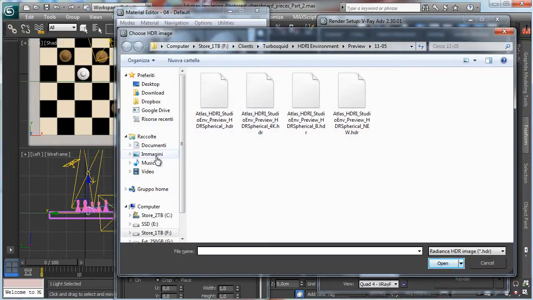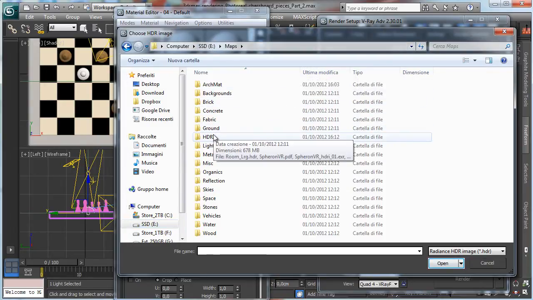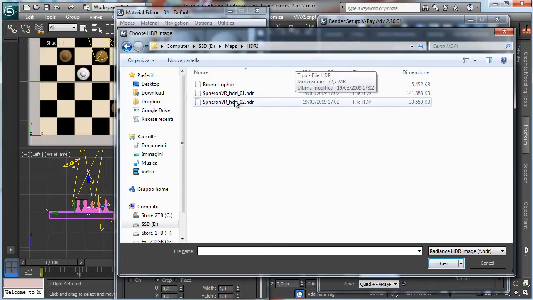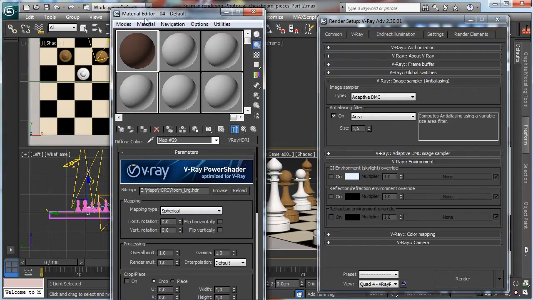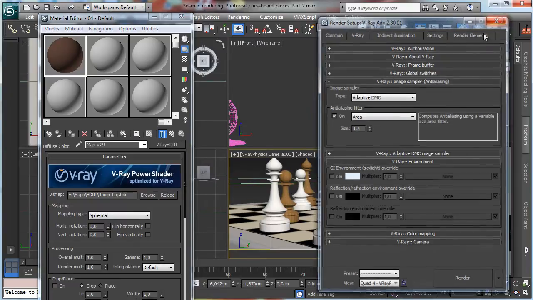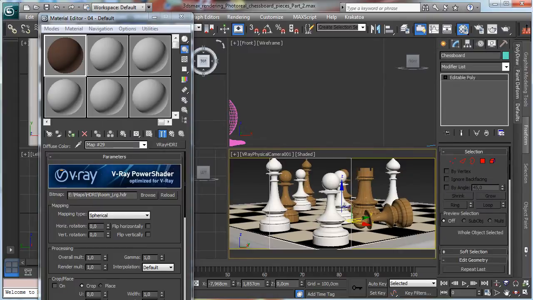So let's go in the maps, sorry, HDRI, and we have the room or the spherical. Okay, let's use the room. That's the map. Okay, that's a spherical map, and we'll try to use this one in this way actually to see if it is working fine.